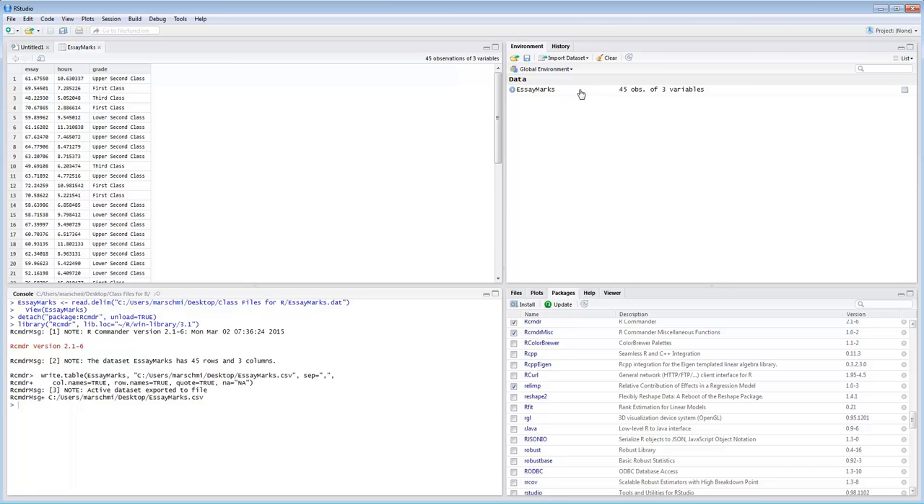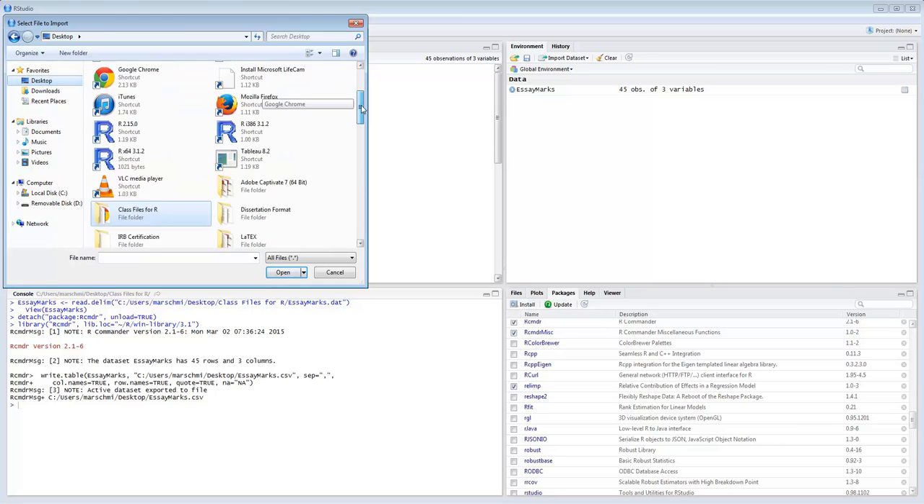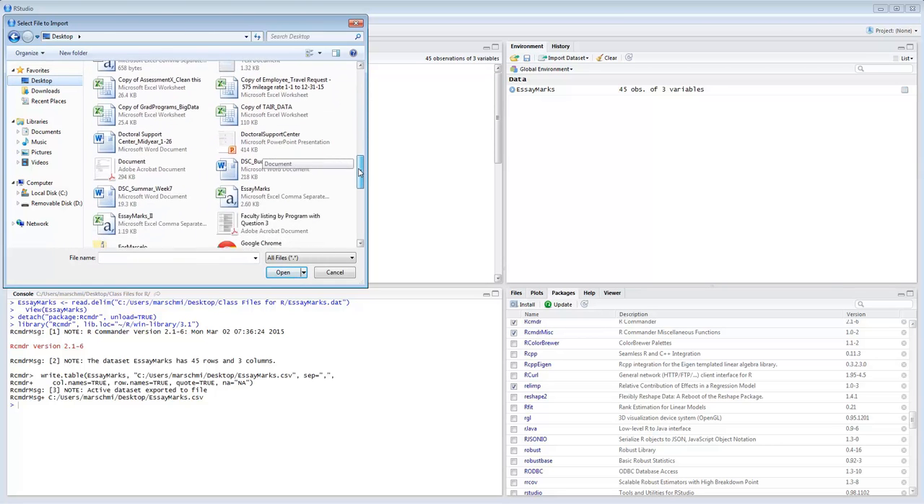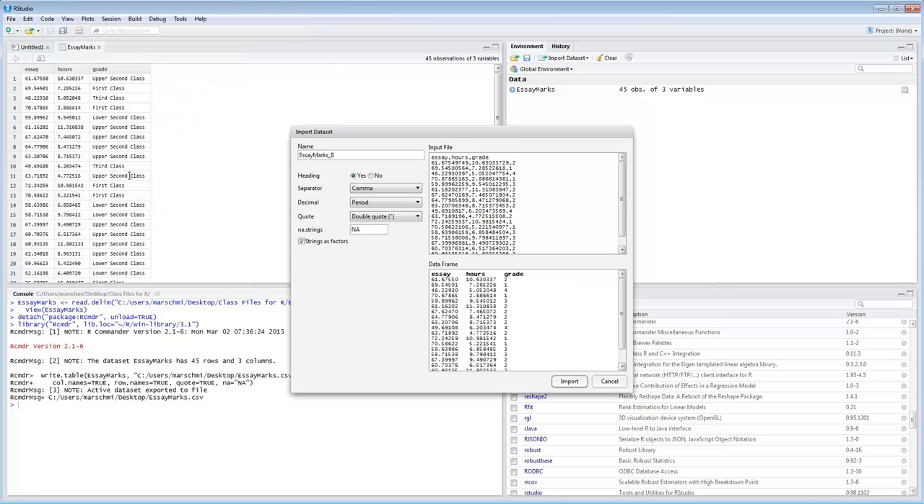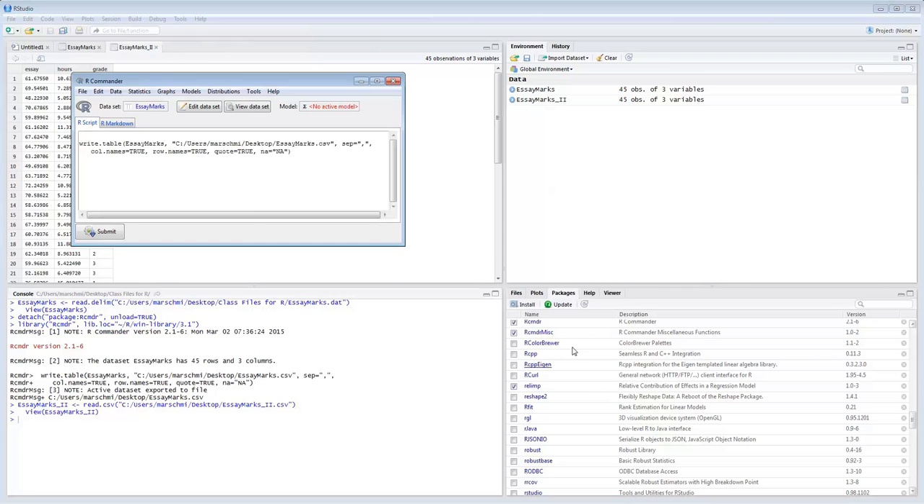Let's activate SA Marks 2 with the corrected data, all the variables and numerical expressions. Let's look for it on the desktop. And SA Marks 2, here it is. Bring that guy in. Now we have SA hours and grade. Everything's marked with a 1, 2, 3, or a 4. Let's go ahead and import. So now we've imported this data. Let's go ahead and open R Commander and activate SA Marks 2. And here we go, SA Marks 2. Okay.